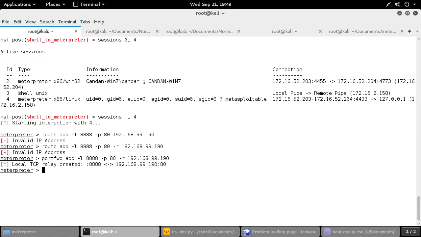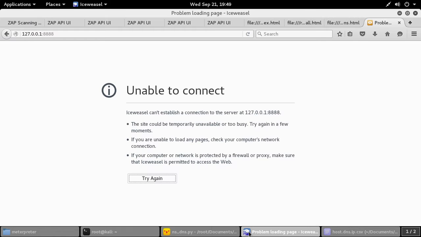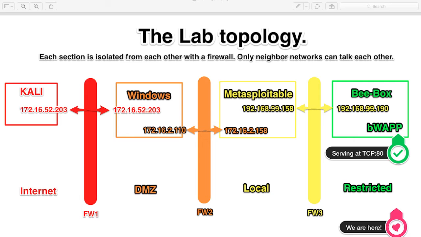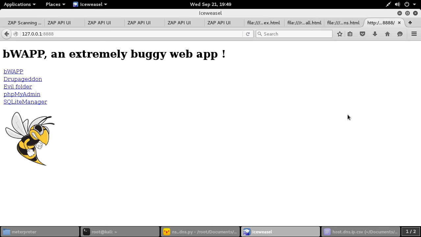Okay, now we have the connection. So let's refresh this page, right? 8888. When I refresh, bingo. I have access to a box behind 1, 2, 3 firewalls using triple pivoting, right? I still can exploit and run an SQL injection on this one.